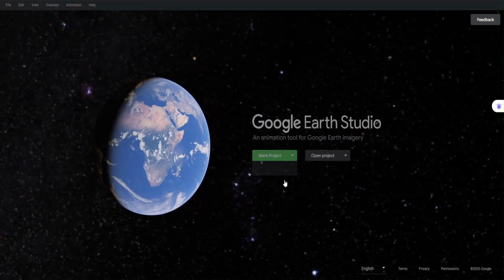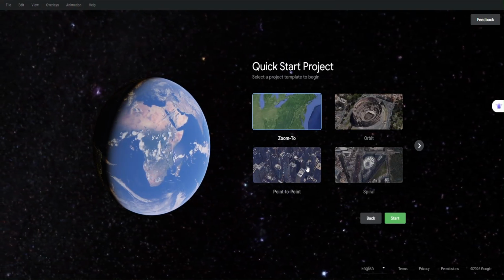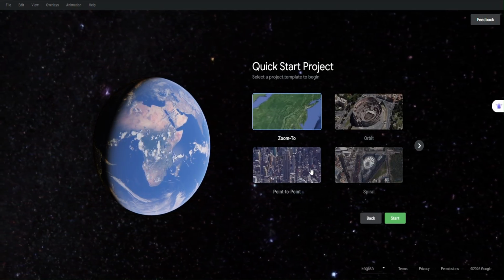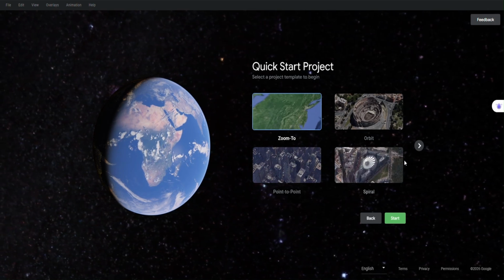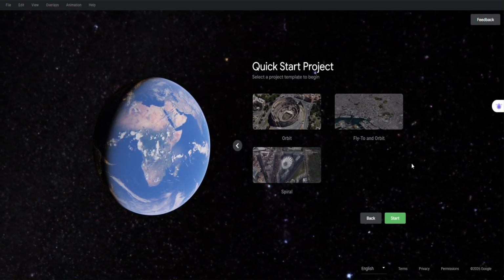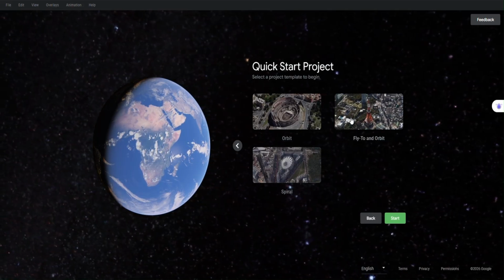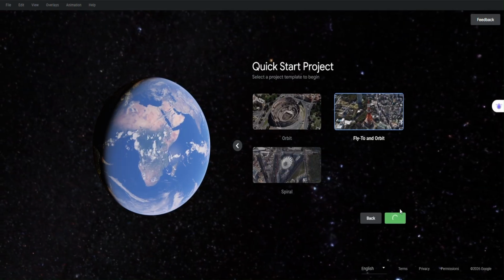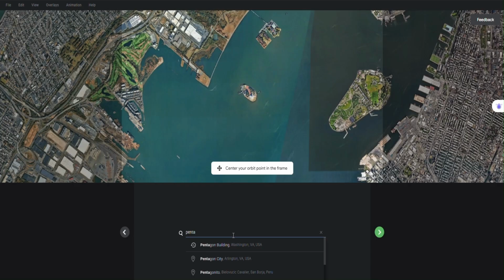First, we go to Google Earth Studio. We press on Quick Start Project. We have Zoom to, Orbit, Point to Point, Spiral, and also we have what I show you on the first frame of the video, which is Fly to and Orbit. Now you click on Start, but note that you need to sign up first using your Google account.